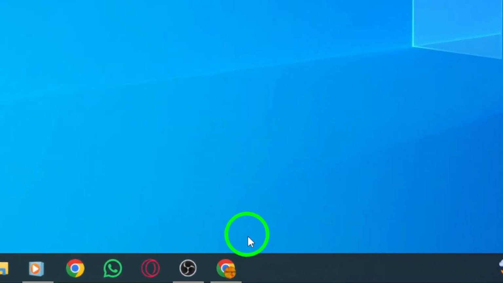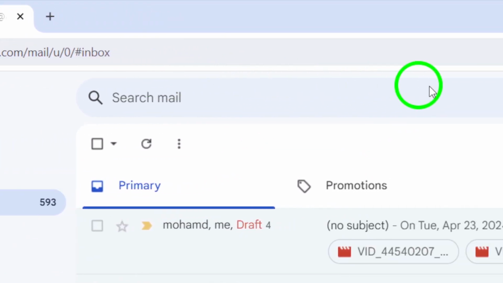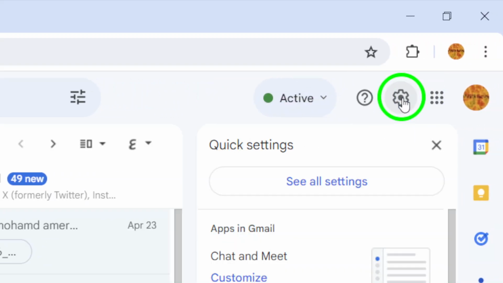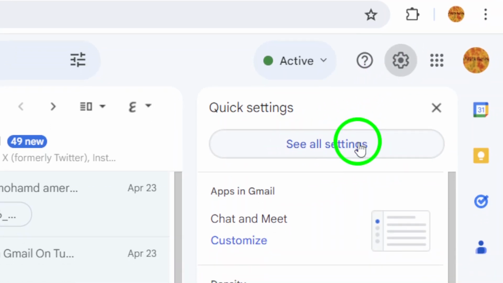First, open gmail.com on your PC and log into your account. Next, head to the top bar and click on the gear icon located at the top right corner of the screen. From the drop-down menu, select Settings to open all settings.